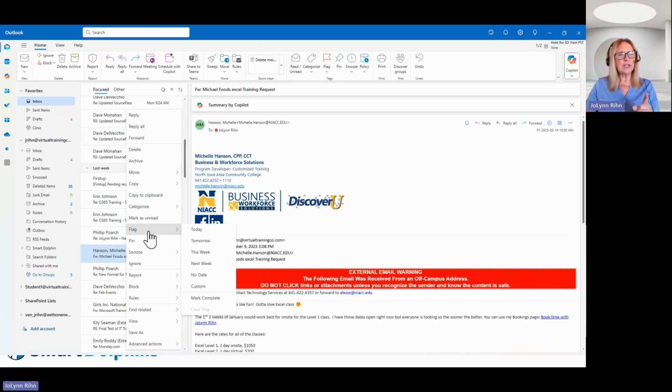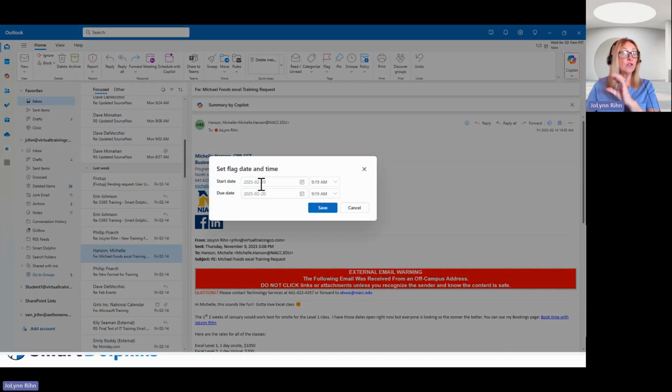And just so you know, I'm going to flag this message. I'm going to actually choose Custom. So flagging works the same as it did before. You can still go to the flag icon. You can right-click. You could also use the flag from the Home tab of the ribbon. But where it goes and how you access it is a little bit different. So I'm going to flag this. I'm going to say Custom. And now the window is different than what it used to be.